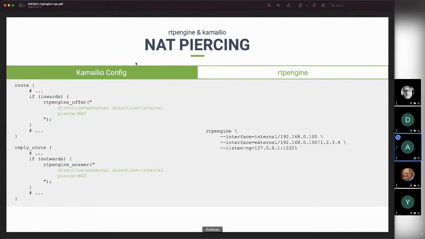On the RTPEngine level, configuration-wise, nothing to configure, right? So you just have your interfaces and your listen port and your control port, and that's about it.